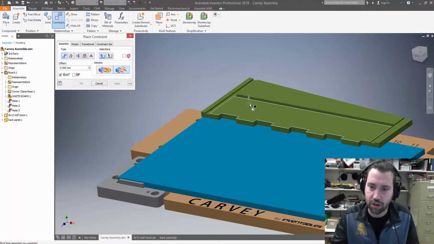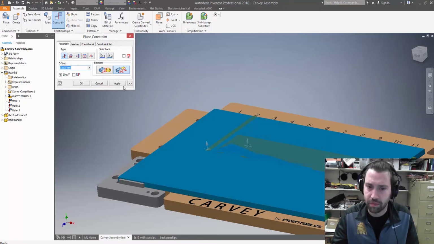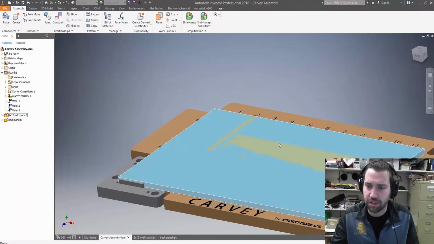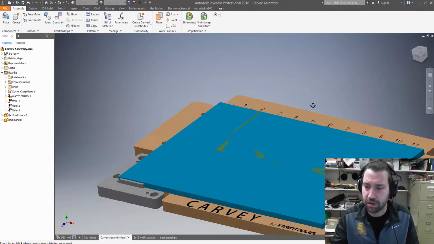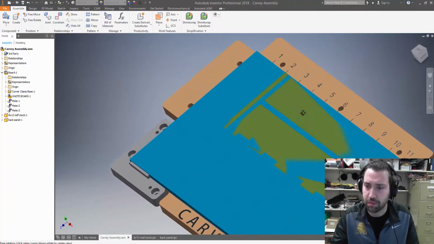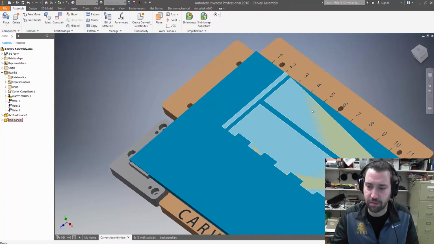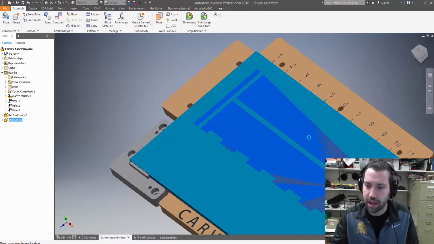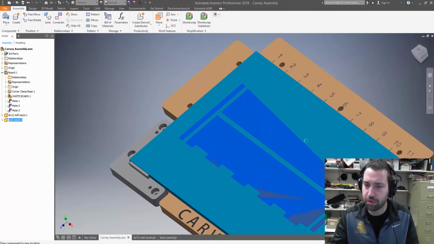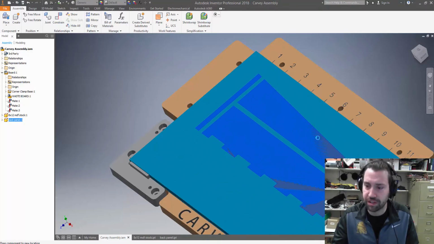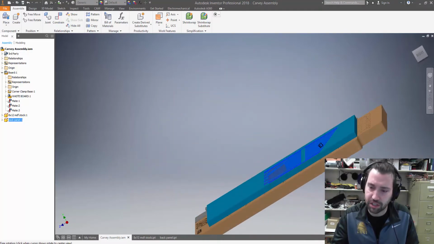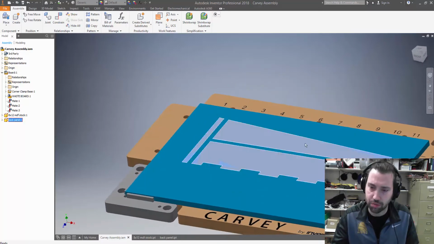So I'm going to click on the top face of this, and then I'm going to go down and click on the top face of this and hit apply. With this pattern here, we can see that they're occupying the same location, and Inventor's having a tough time deciding which face to show. That's fine, but as we click and drag, we've got a pretty good idea about where this is sitting in the stock, right? And it's exactly flush with that top face, which is perfect.